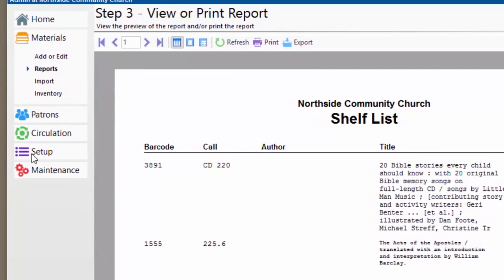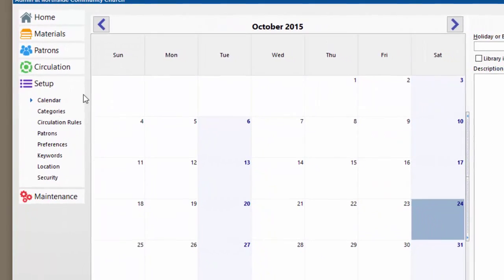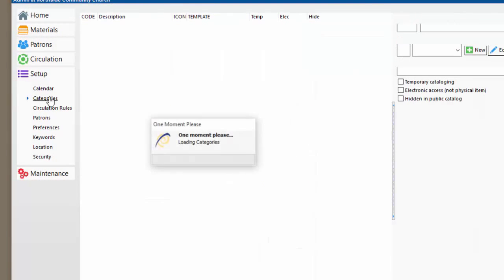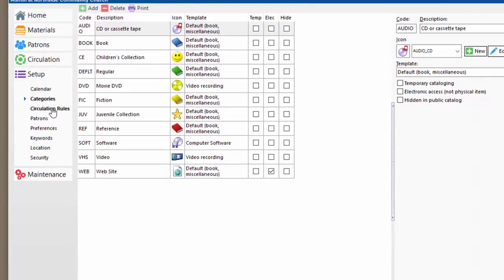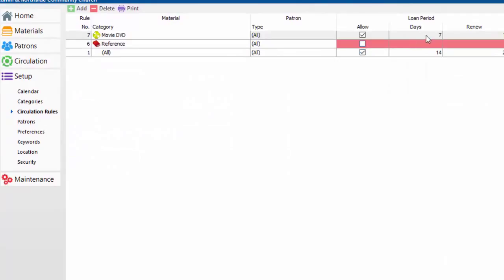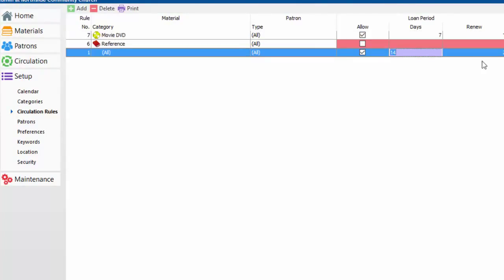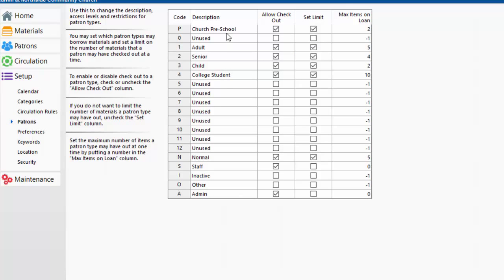So you'll find a lot of configuration things in the setup area. It's where you can set up your calendar, your categories for your different material types, be they books, movies, DVDs, games, etc. Circulation rules lets you set how long, the number of days that items can be checked out and how many times they can be renewed. Patrons is where you set up what you want to call your patron types, like adult, parent, child, that sort of thing. And then lots of preferences.